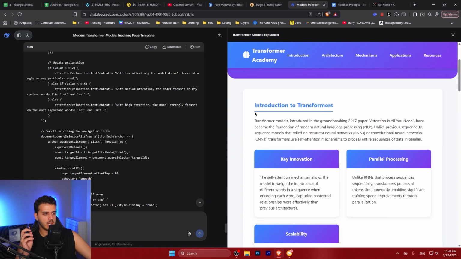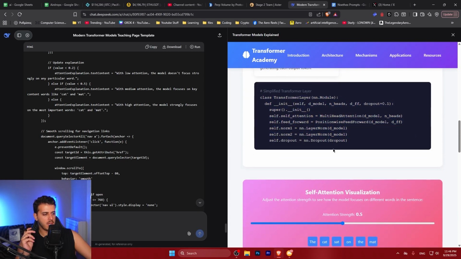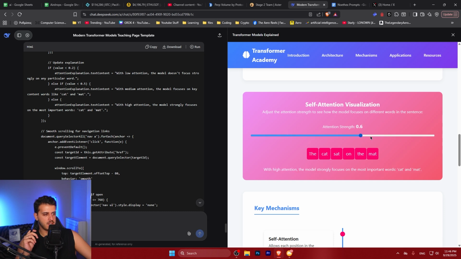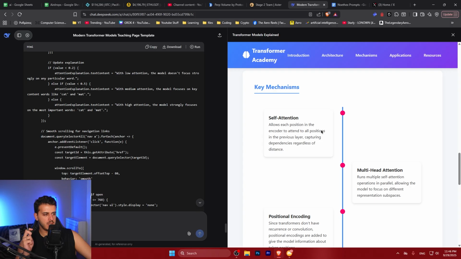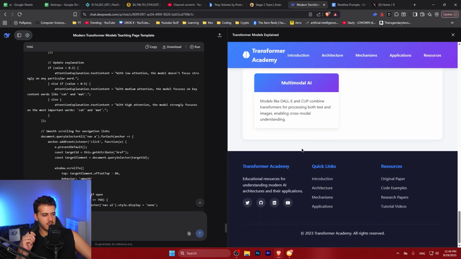And this is a Transformer teaching webpage. Click Start Learning, and we get here, we see this information. We see some code here. Here we can visualize attention. This is interesting. Okay, doesn't work super perfectly. Here we can see a roadmap, applications, and this is the website.